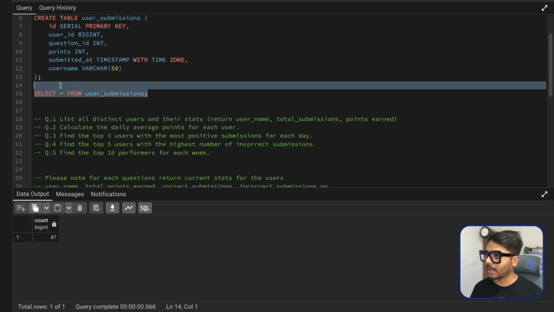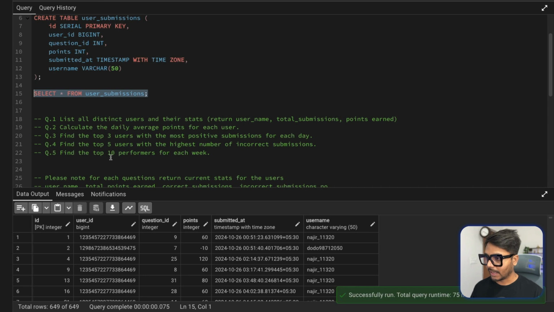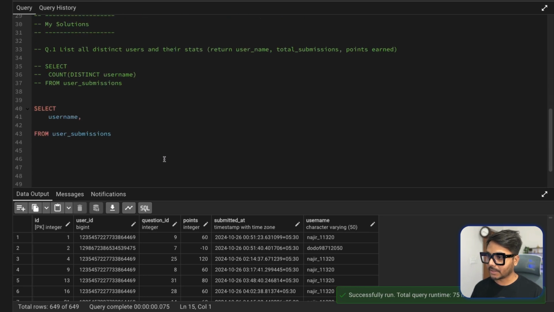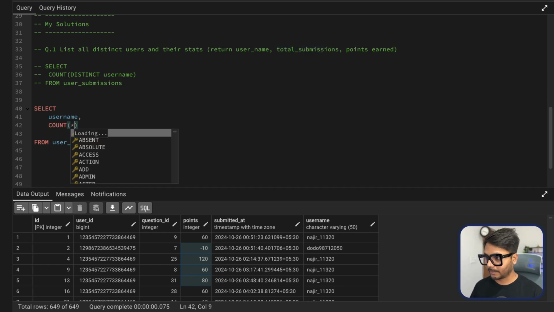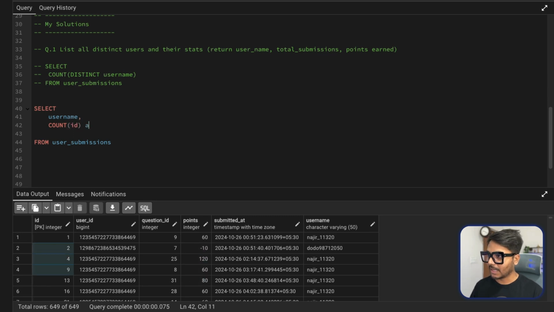Let's first look at the entire table, and in this table we have something called points. For each user, we would need the username and the total submissions. For that we can simply use COUNT of star, or COUNT of ID. Anything is going to work fine. Let's use ID, as total_submission.